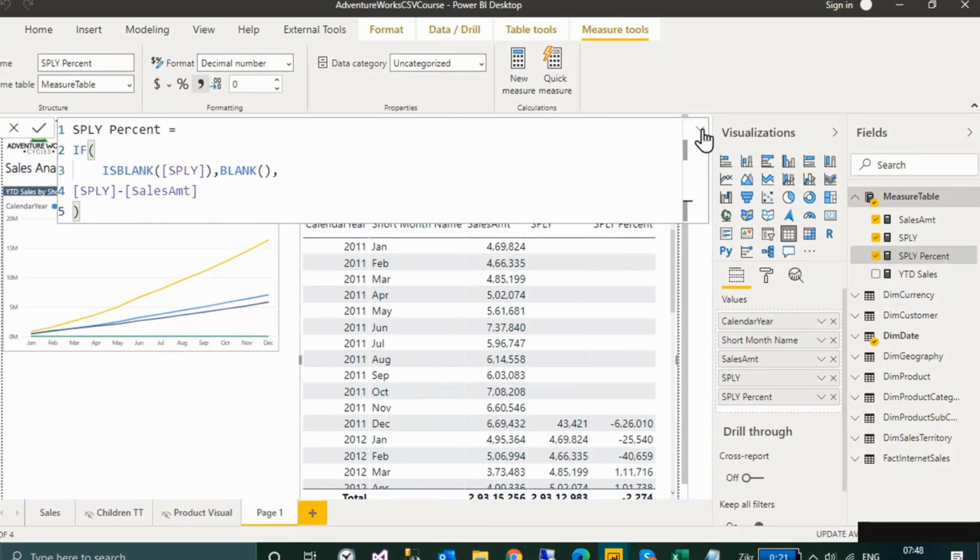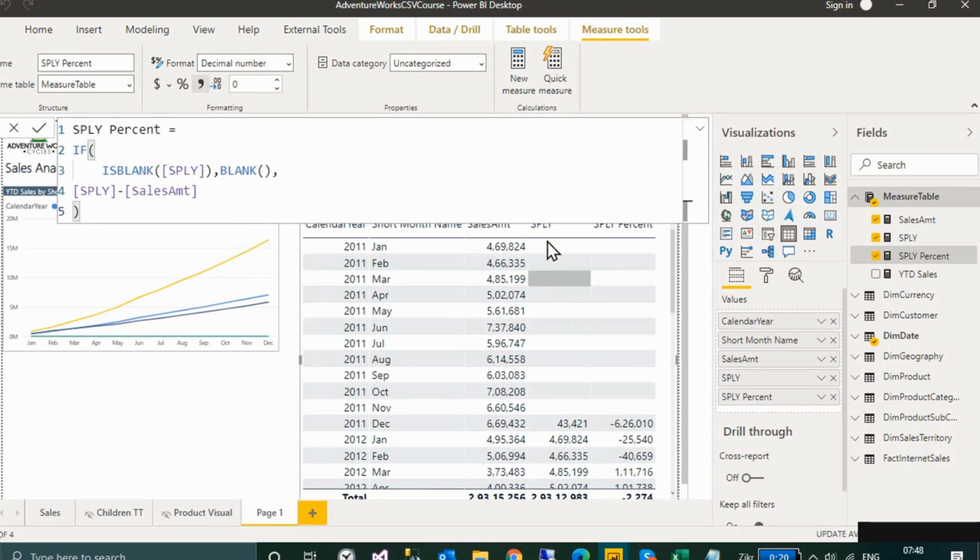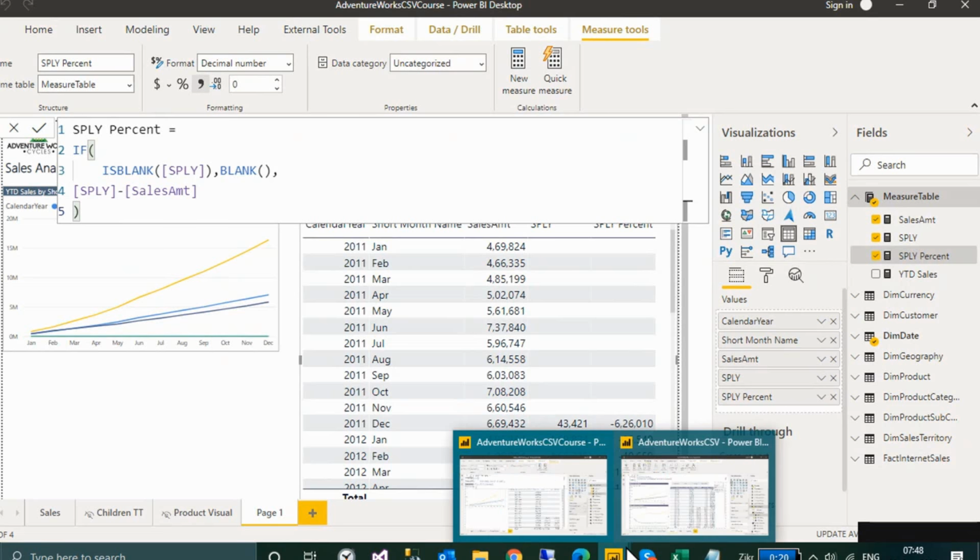See, if you look at this value now, here the same period last year percentage, it is showing the blank values, because that's what I have written in the calculation. If there is a blank value in this column, same period last year, then it will return blank, so it is returning the blank. If it is not blank, then it will make the calculation between these two. Now let's create a percentage for that.